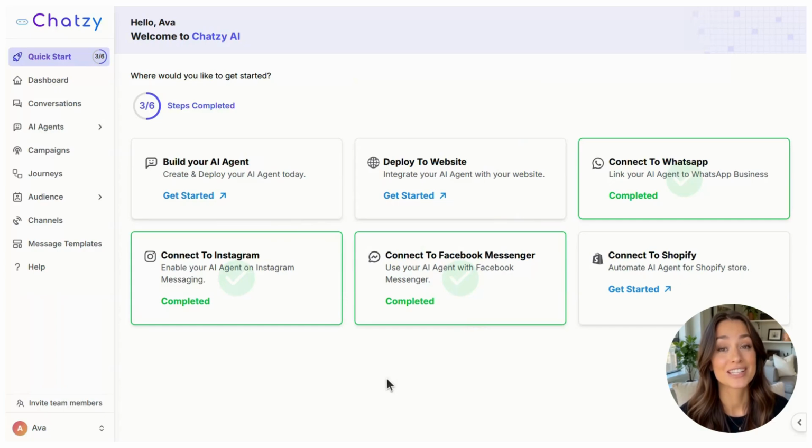Hello and welcome to this guide where we will learn about team management on Chatzy AI. We're going to learn how to add members to your team with different roles. Adding team members in Chatzy AI is quite simple.